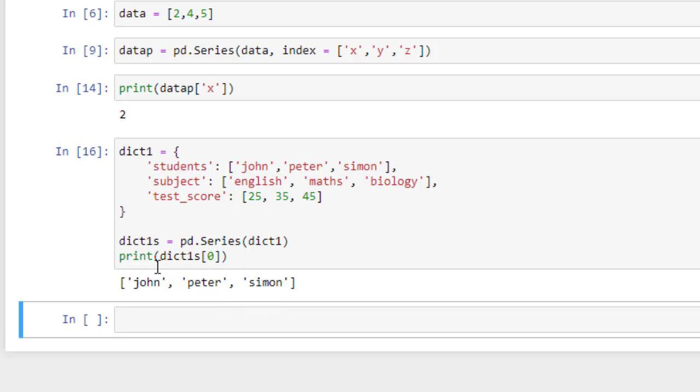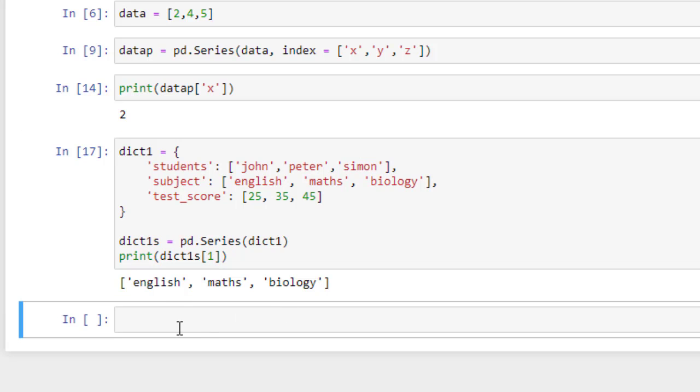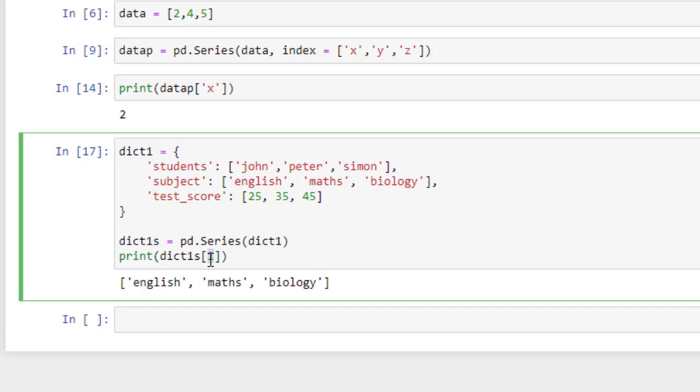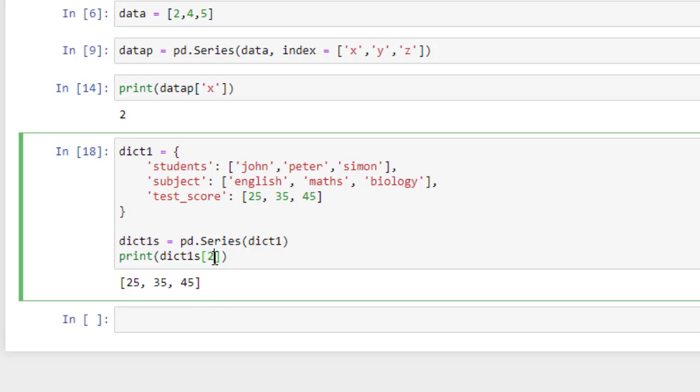So 0 is going to give us John, Peter, and Simon. Let's try 1. Shift enter is going to give us English, maths, biology. Now let's try 2. Shift enter is going to give us of course 25, 35, and 45. Okay, so this is how we can reference the index in a series.